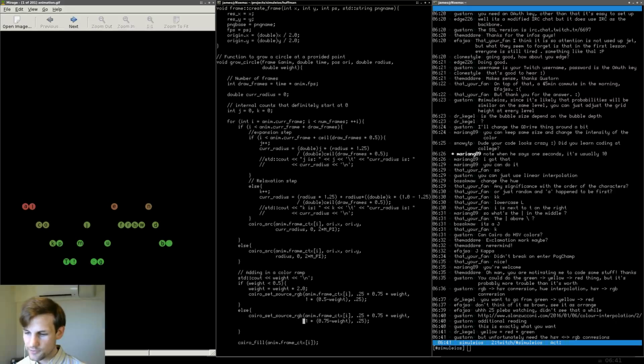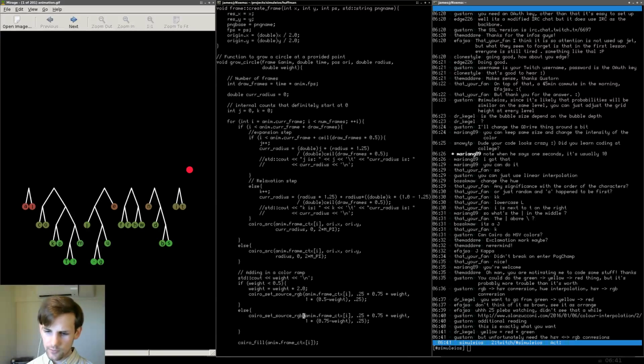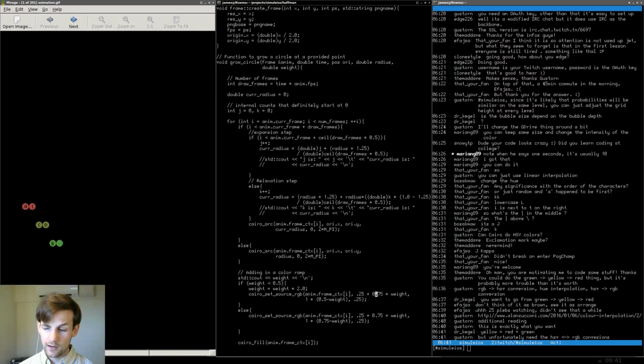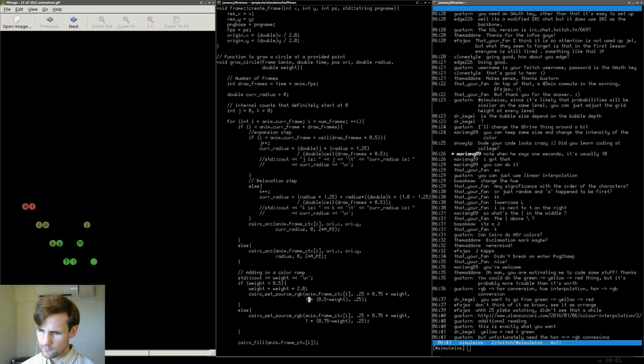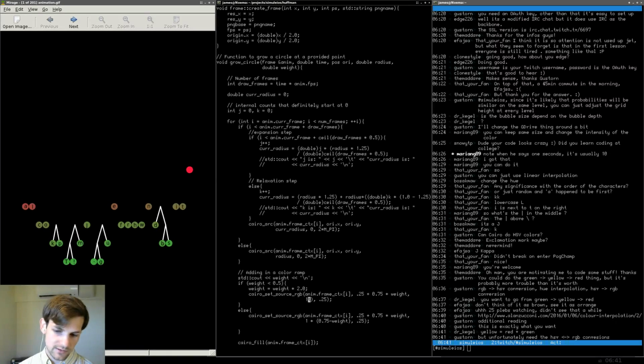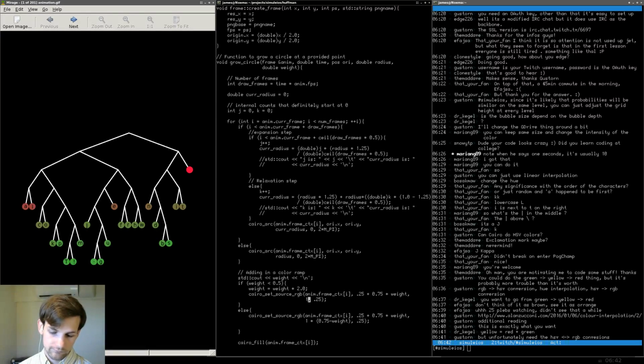That's okay. We'll see what we can do with Cairo. I'm not sure what Cairo can do and what it can't yet. So frame context of I, 0.25 plus 75 times the weight. So we want it to go from green to yellow. So do we just increase red? Maybe that's all we need to do. Let's see what happens if we just increase red. Why not?